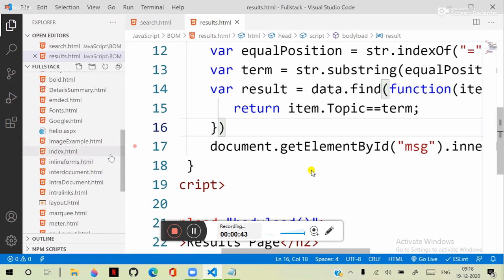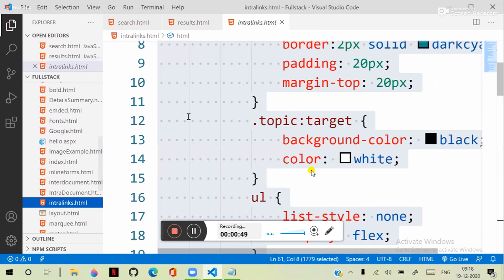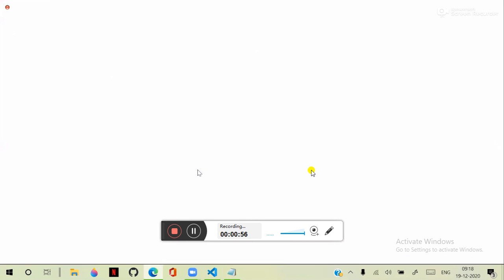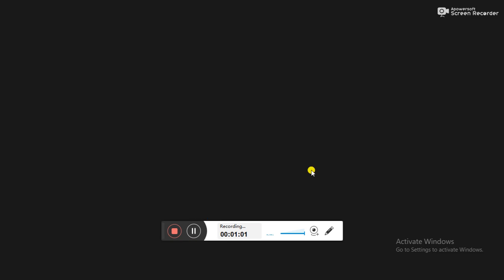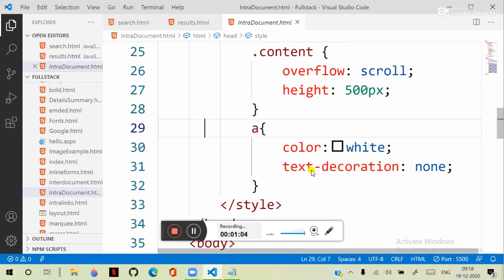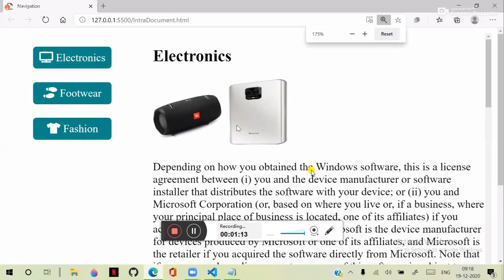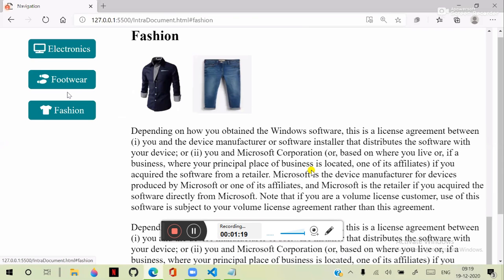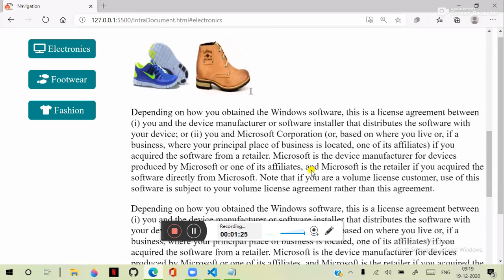It's already here in the intra links. This is an intra-document navigation, and we saw two examples. This is one example we learned about intra-document navigation. In this, you click on footwear, it will get the footwear. Fashion, it will get the fashion. You click on electronics, it gets the electronics. This we already learned.